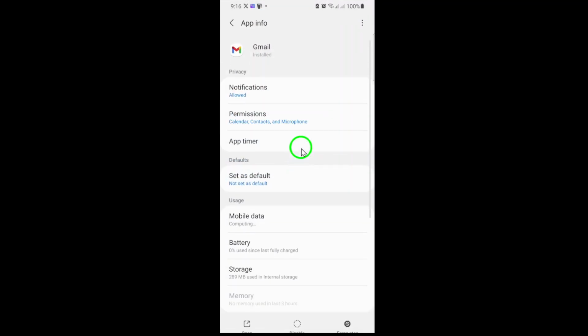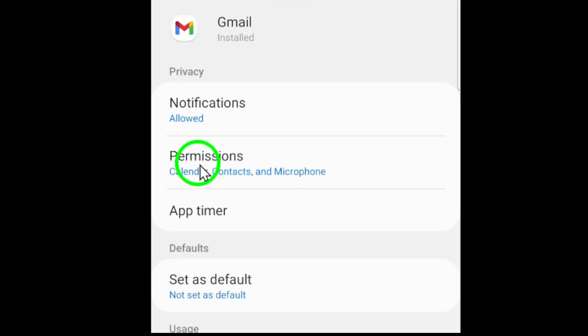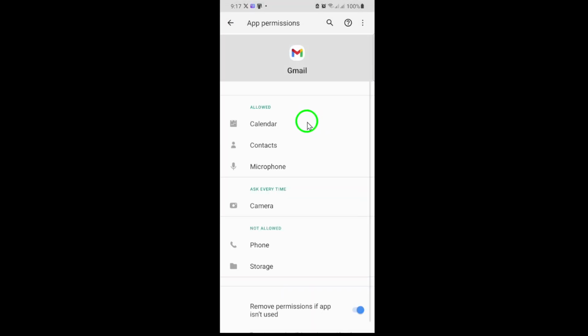Inside the Gmail app settings, look for a menu called Permissions. This is where you decide what features Gmail can access, like your contacts, camera, and of course your microphone. Tap on Permissions, and then find Microphone in the list.